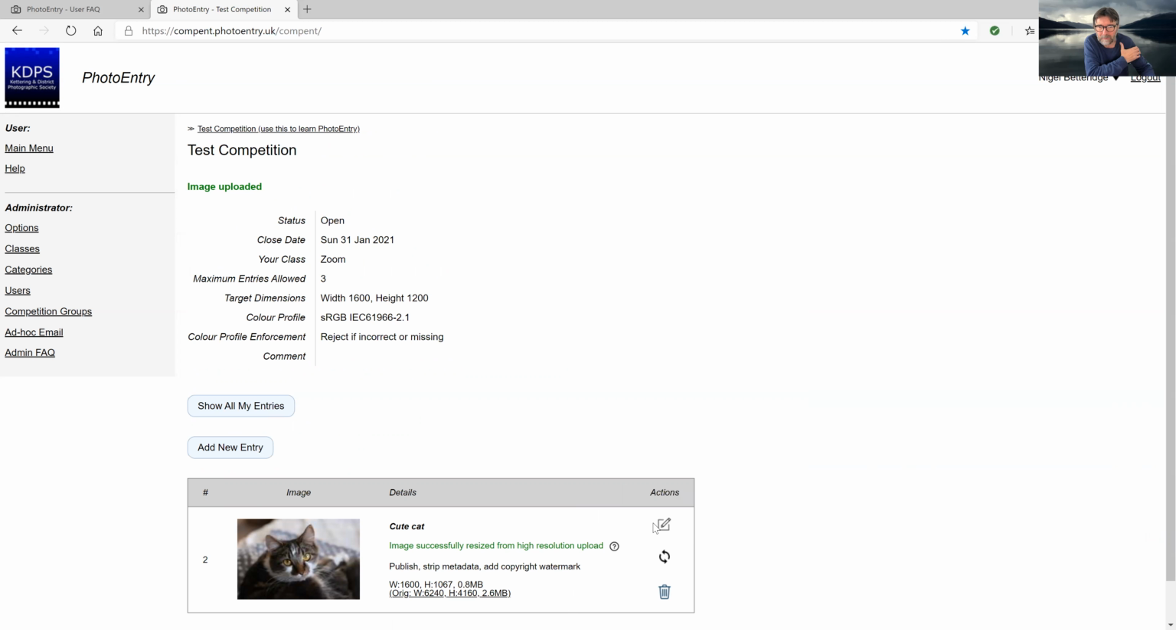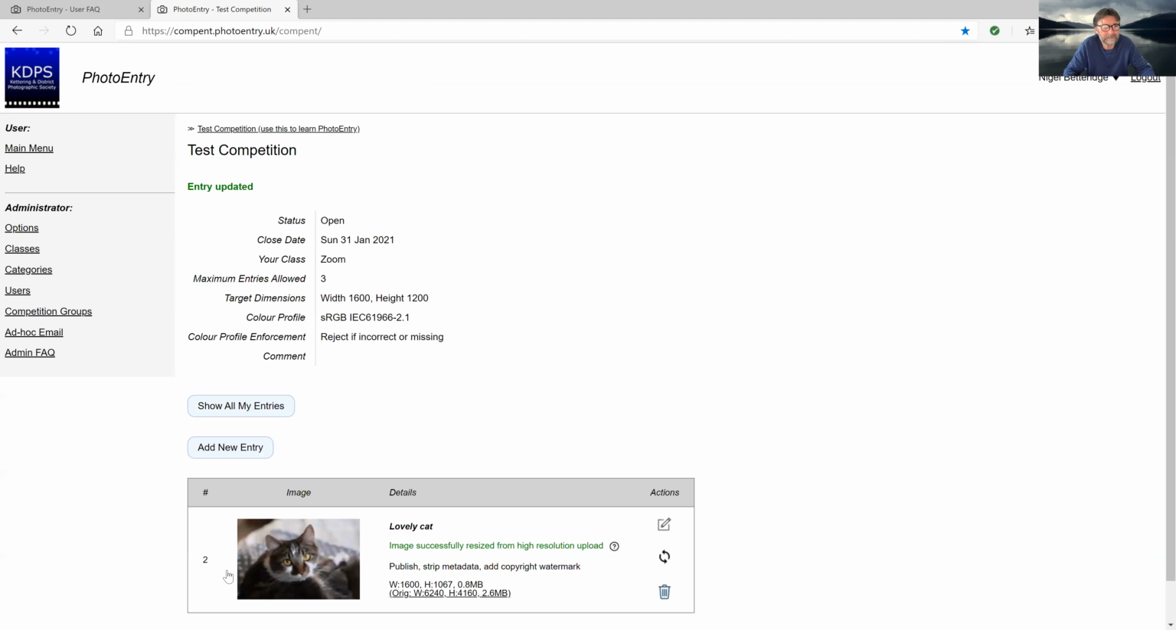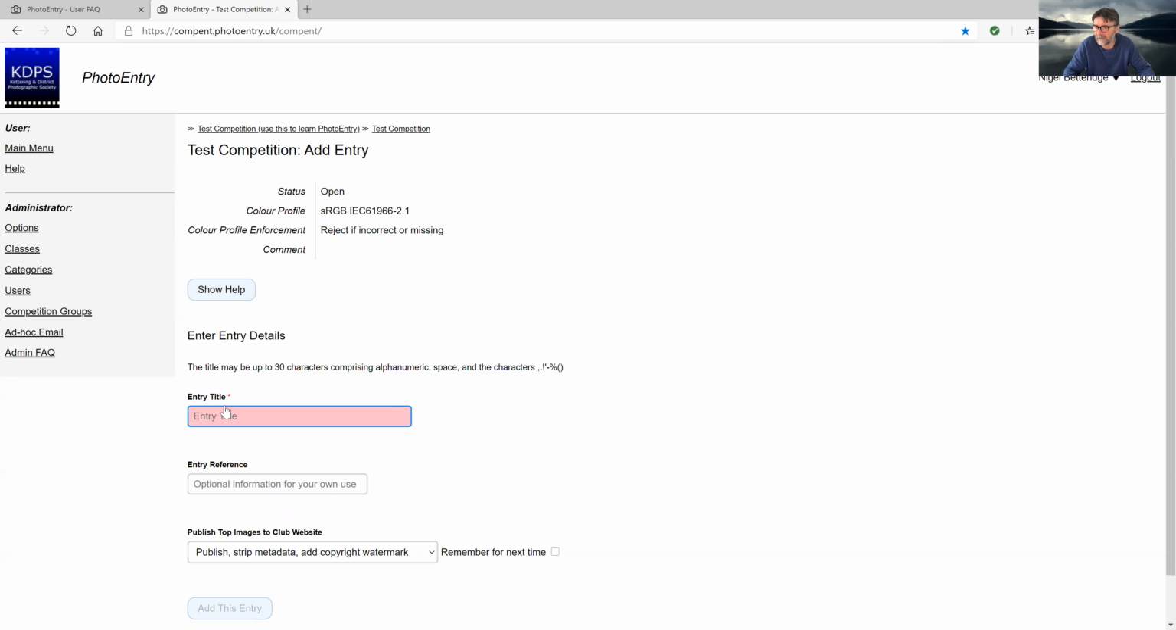If I'm not happy with my title, I can very simply change that by clicking Edit Entry. And I can call it a lovely cat instead, maybe. Let's call it a lovely cat instead. And then click on Update Entry. So we have Lovely cat.